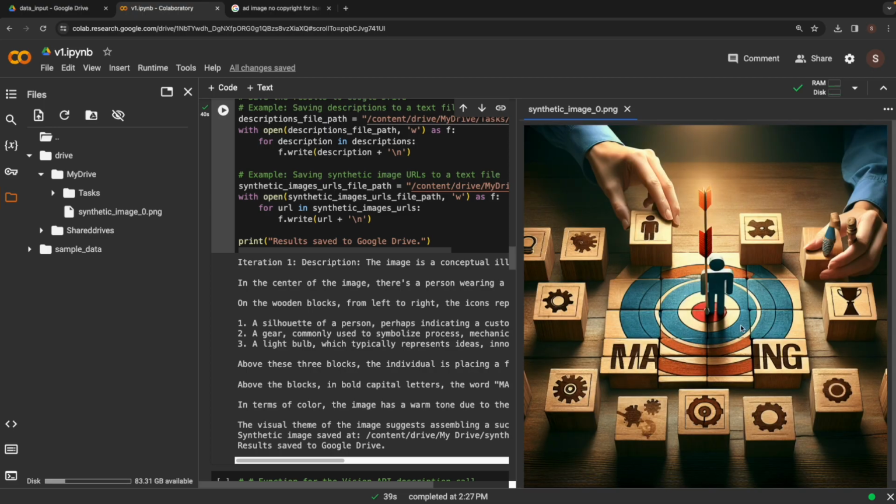So you see, from the original image we were able to create a synthetic image which looks very much like the original image, and we can create n iterations of it with the help of this piece of code.